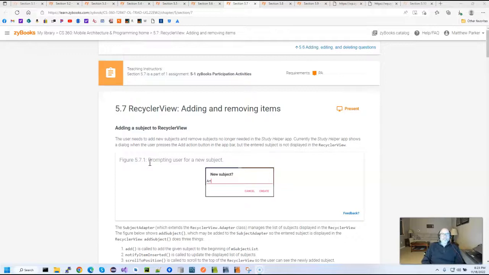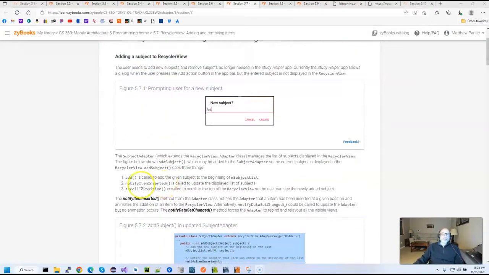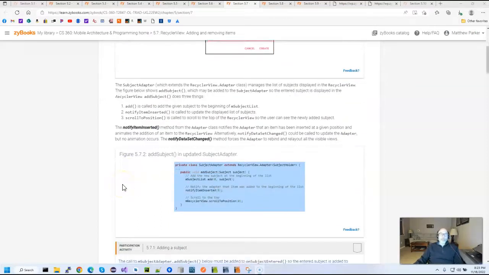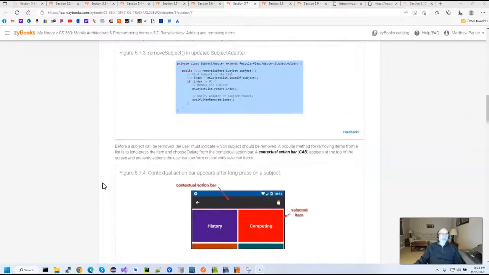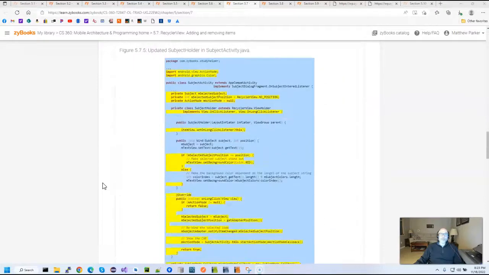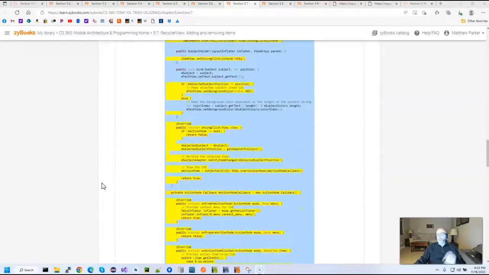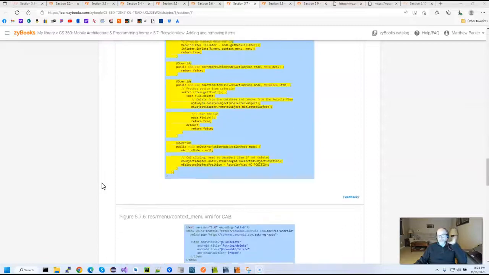In 5.7, they go through the recycler view for the Study Helper. Since we've seen that before, I'm going to leave this as an implementation for you to do. They do give you the code and all of the necessary things to hook up a recycler view and put that into this app.